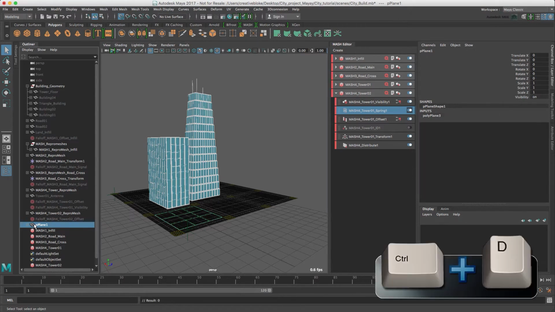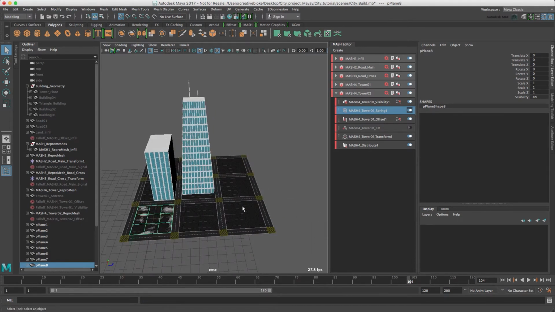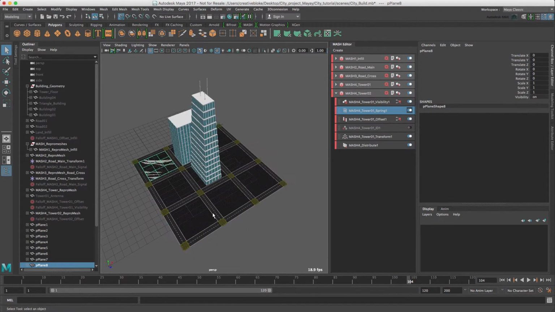1, 2, 3, 4, 5, 6, 7. And I'm just going to move these into each of the respective city blocks, making sure my grid snap is on. Just the W key.